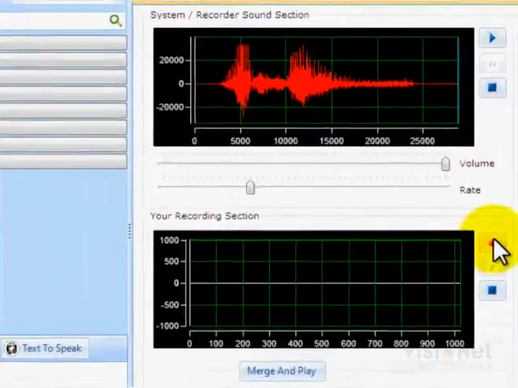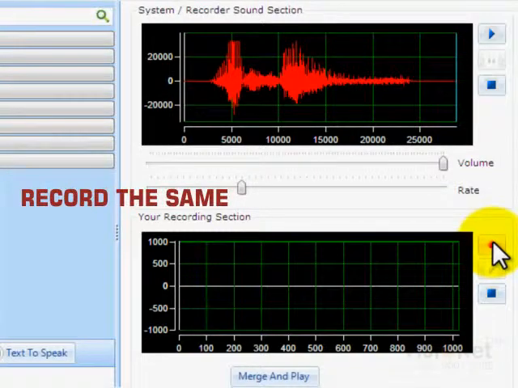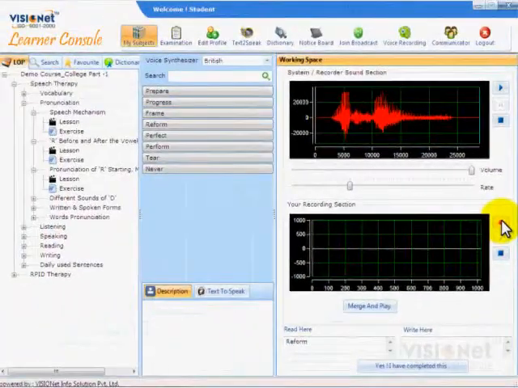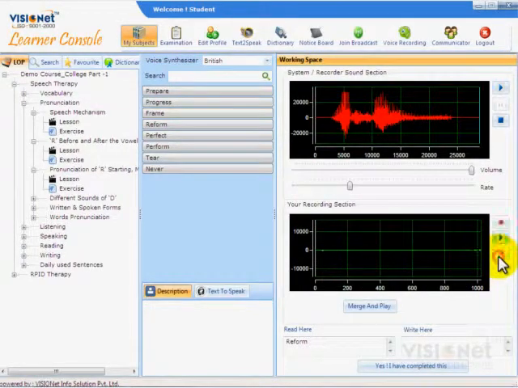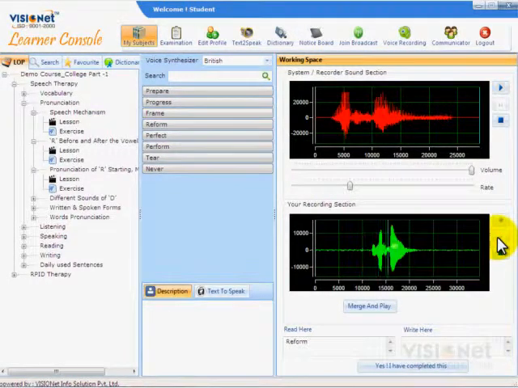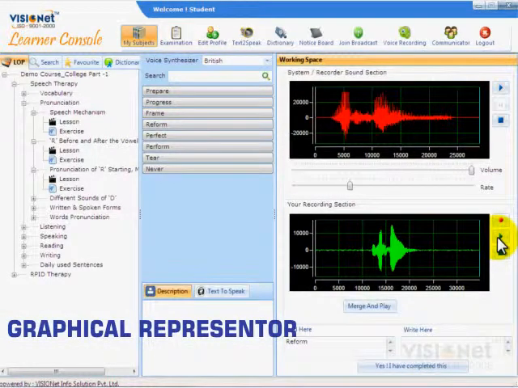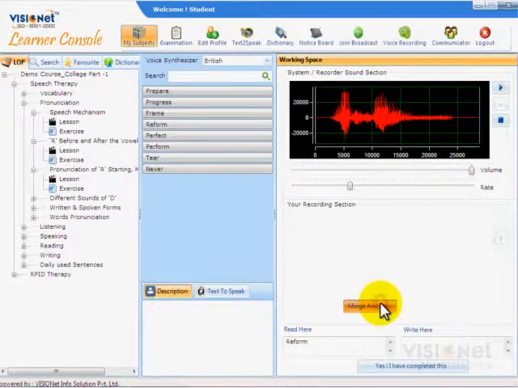Now this is my recording section wherein I as a learner can record the same word. For example, let me do this for you. Reform. Now let's listen to what I recorded. Reform. Post this, there is this waveform technology to merge your voice with the expert voice and play the difference. So let's click merge and play in order to see this.